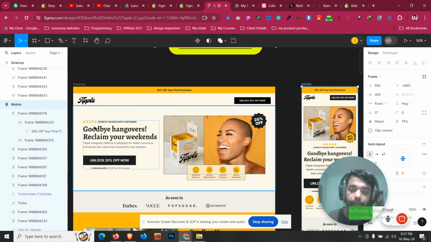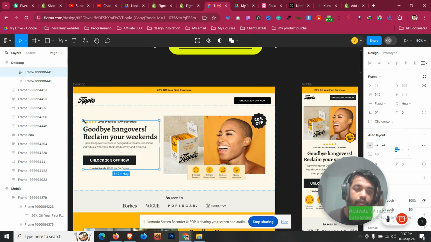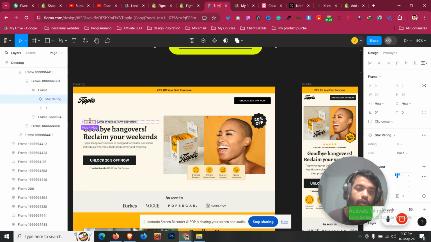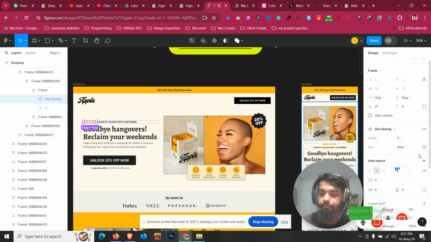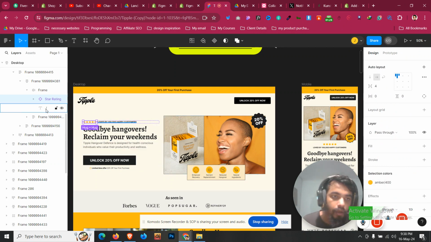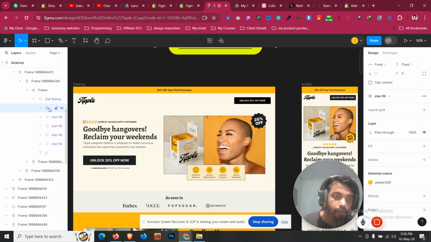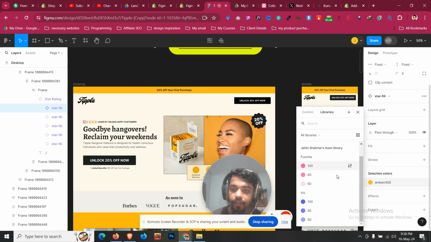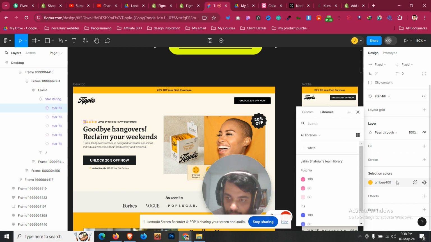On the left, first of all, we have some icons. So if I click those icons, okay, these are the icons. As you can see, the stars, we can click one of the stars and we can take the color for the stars. What is the color code here?